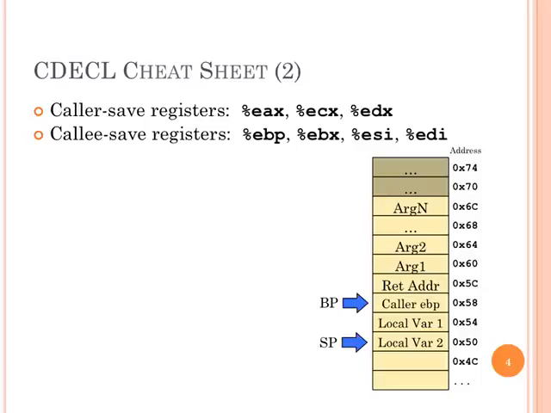Okay? So these are the caller and callee save registers. It would serve you well to memorize these. So EAX, ECX, and EDX are caller save.